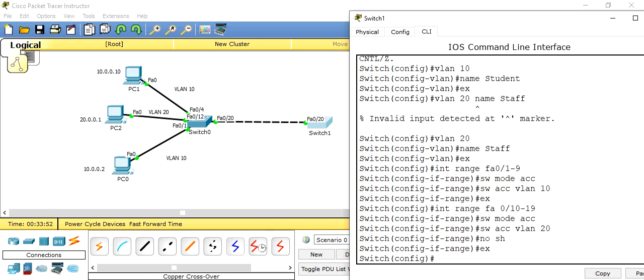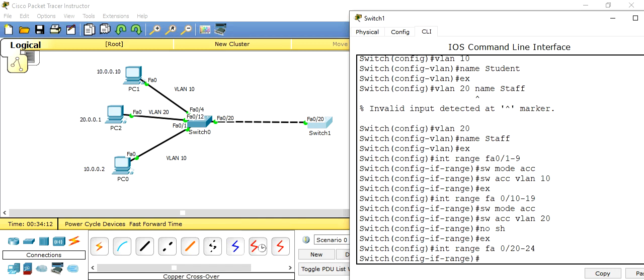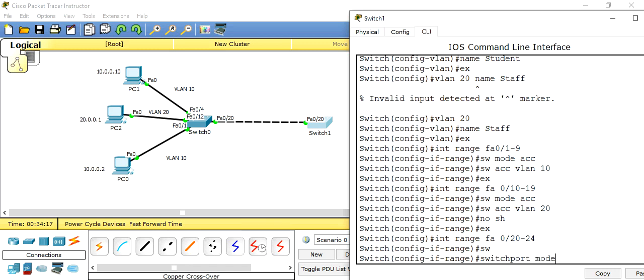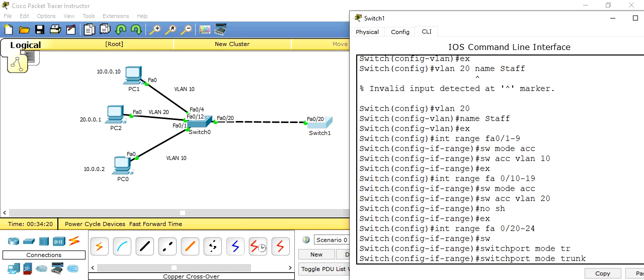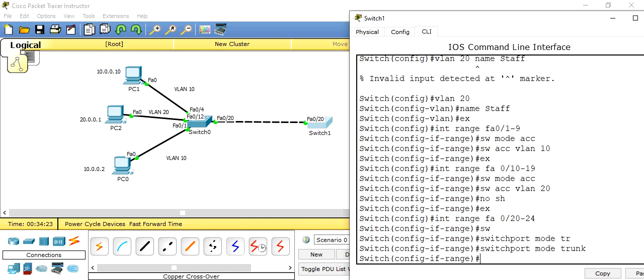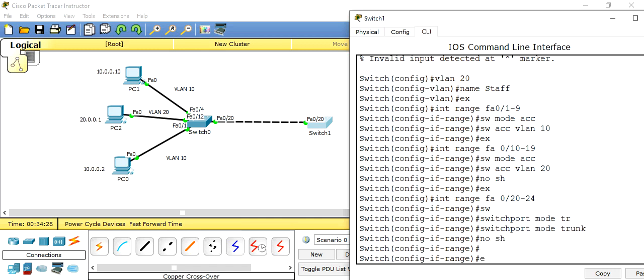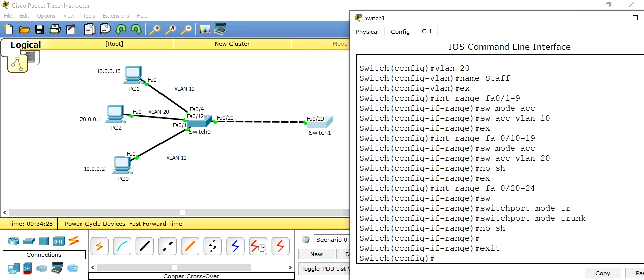We define the ports, so we define the port as access and we assign it to its VLAN. Okay, then we need to configure the trunk interface, interface range fast Ethernet 0/20 till 24. Okay, switchport mode trunk, to make this port a trunk. Okay, then no shutdown if you turned it off, no need for it. Okay, so now we configured everything and, inshallah, everything is correct.